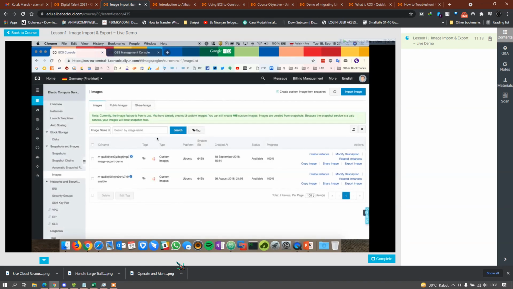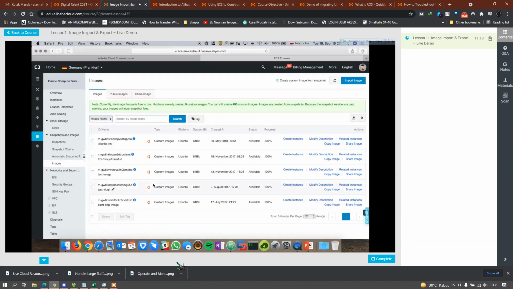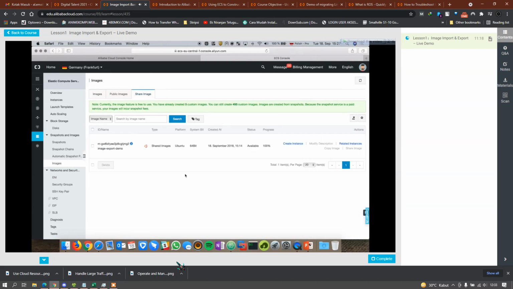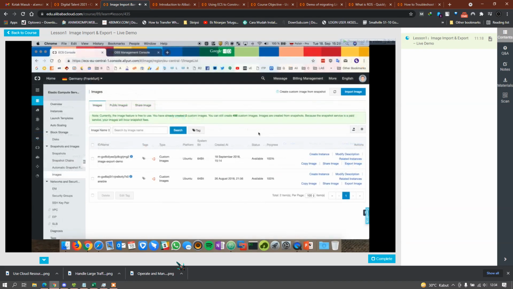It's done. Let's switch back to the second account and see if the image is visible. Let's hit refresh and let's go to the Share Image tab. As you see, it's exactly the same image we just shared. So it's working. Okay, now we will export our image to object storage in Alibaba Cloud, which is called OSS.